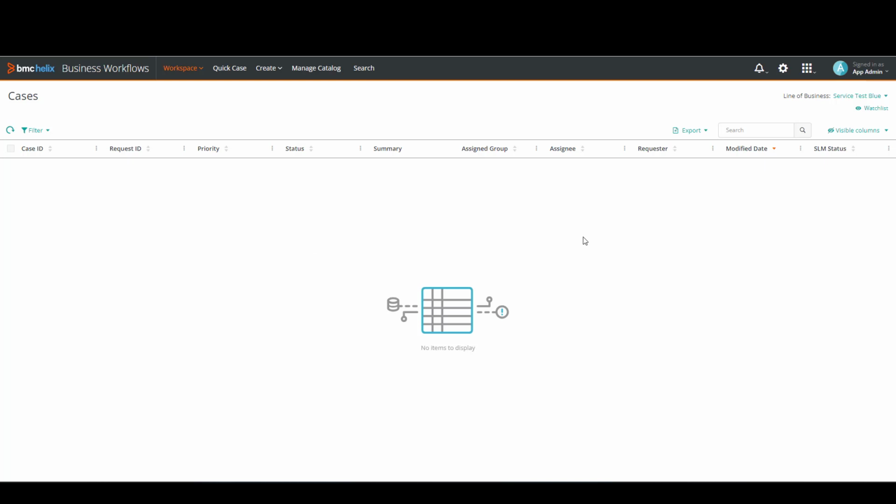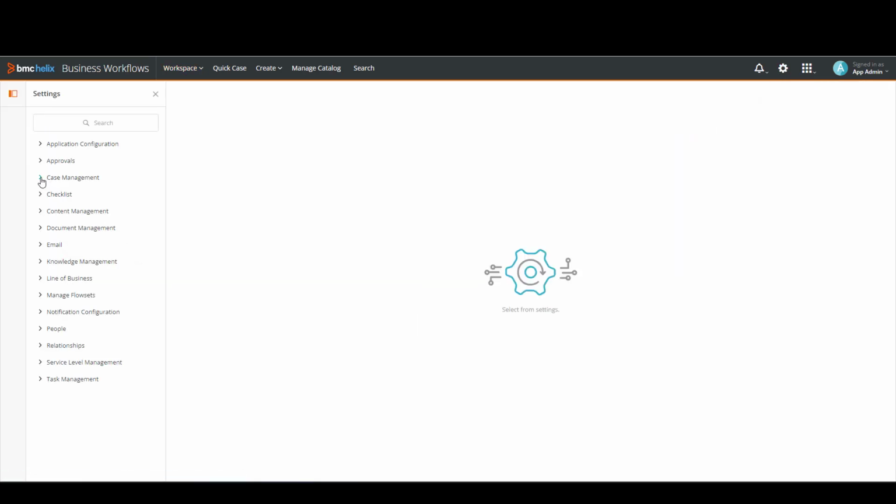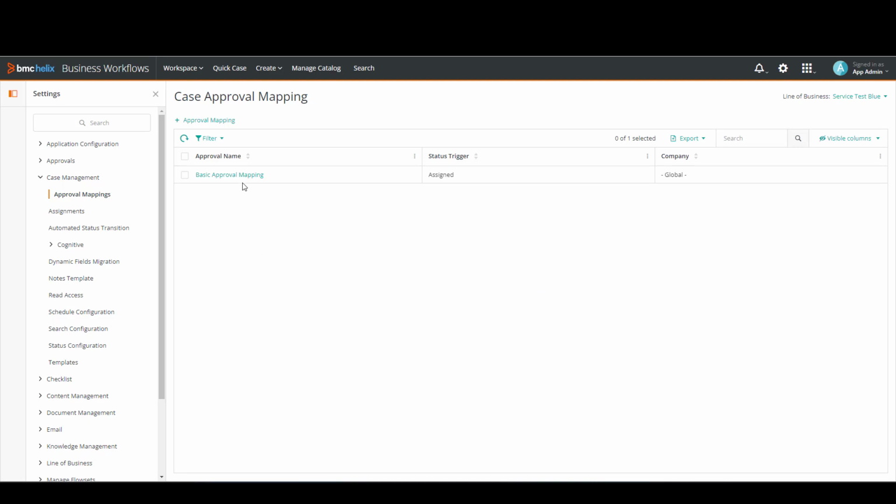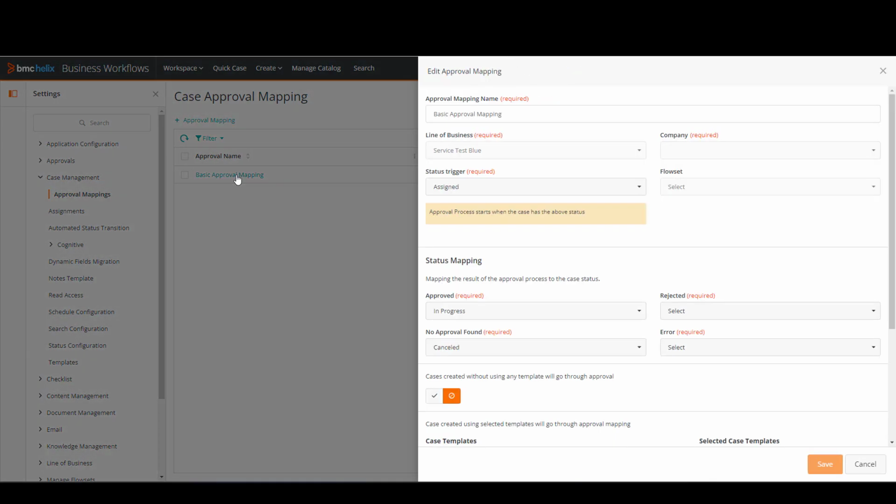In here we're going to click on Settings, then Case Management, then Approval Mappings. In here we're going to open the approval mapping record, and we're going to check a couple of things. The first thing is we're going to validate the status triggered. As you can see for this example, this is set to assigned. This means that the approval process will start when the case is set to this status.